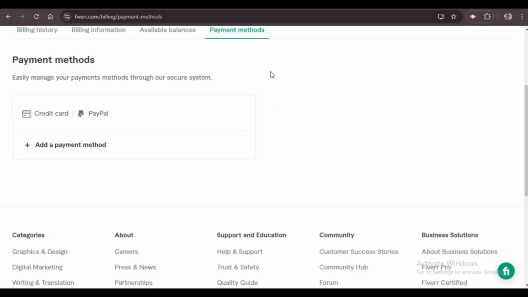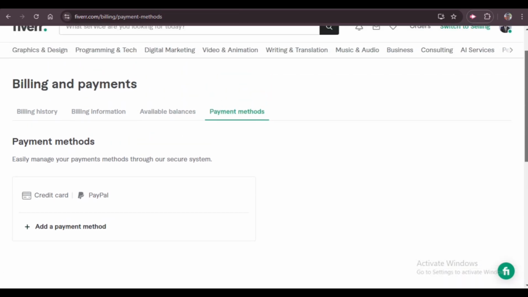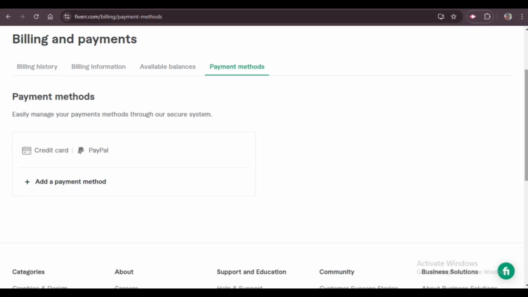And if you run into any issues while adding your payment methods, check to ensure that all details are entered correctly. Make sure your PayPal account is fully verified and that there are no restrictions or holds on it. If the issues persist, Fiverr's support team is available to help you out.